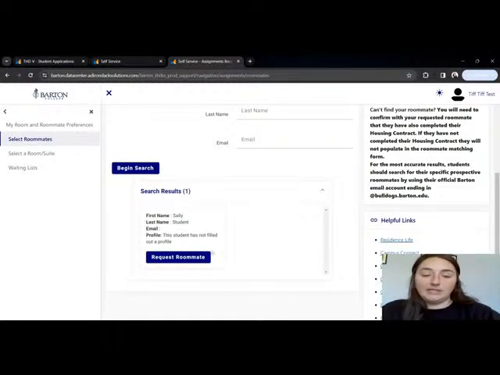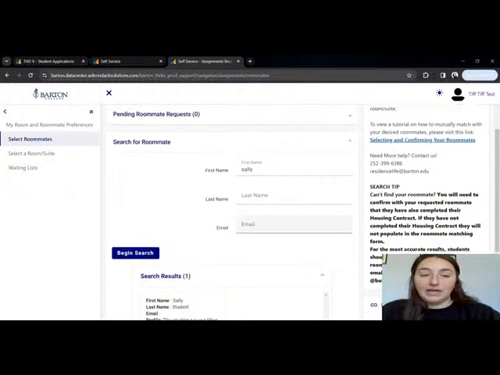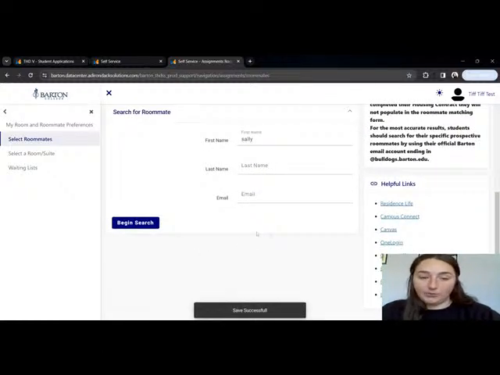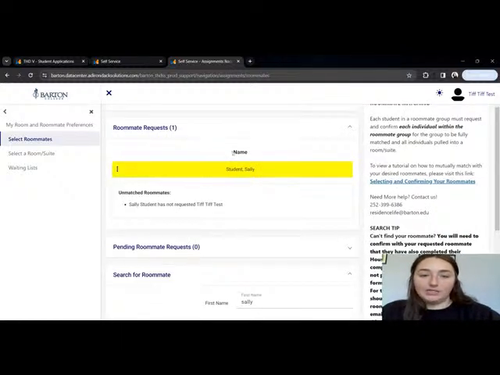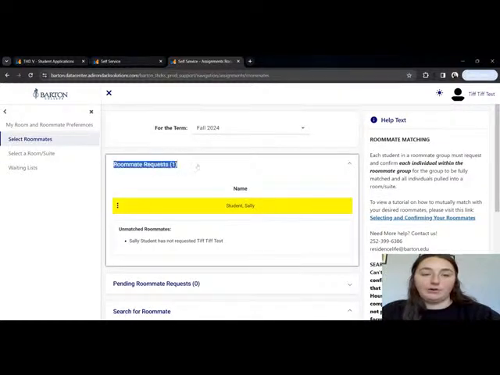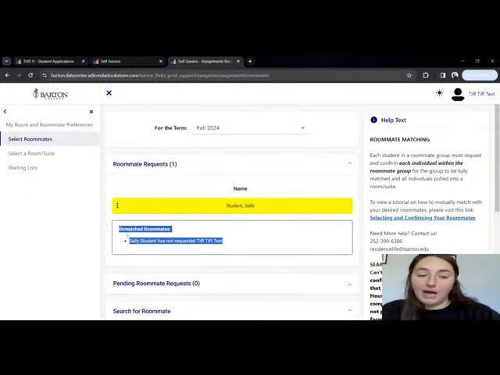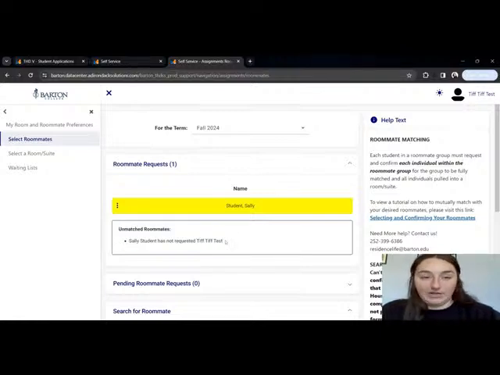So now that Sally is here, Tiffany can request Sally as her roommate. So she just sent out a request, as you can see up here at the top under roommate requests. It is in yellow. The reason it is in yellow is because it says unmatched roommates. It means that Sally has not requested Tiffany.